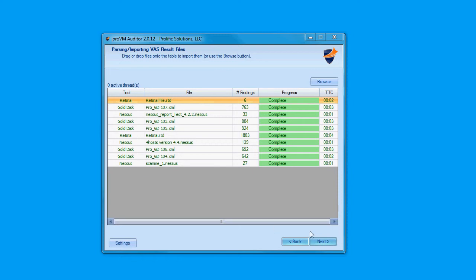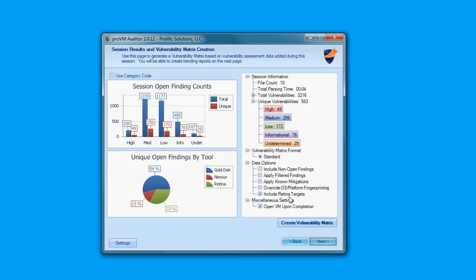After clicking next from the import screen, we are presented with a splash screen of our current session. Now this includes some summary totals about your import. It shows a bar graph of total and unique findings, and also a pie graph of unique findings identified by tool. And for our Govy clients, if you want to see cat levels, you can select this option here.